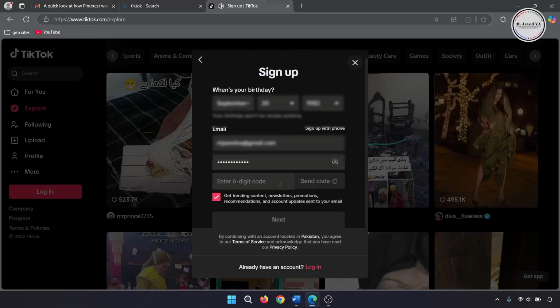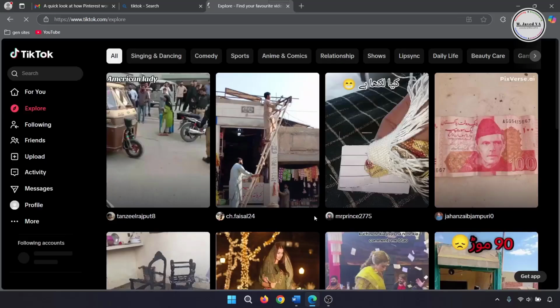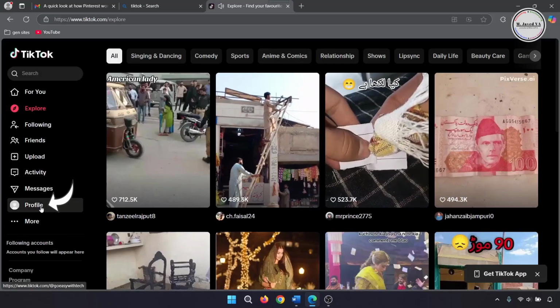It will send you a verification code on the email you used. So grab the verification code from your emails and add it here within 60 seconds. And then click on next. And if you want, you can skip this step, but instead of skipping it, I'm creating my username and then click on sign up.